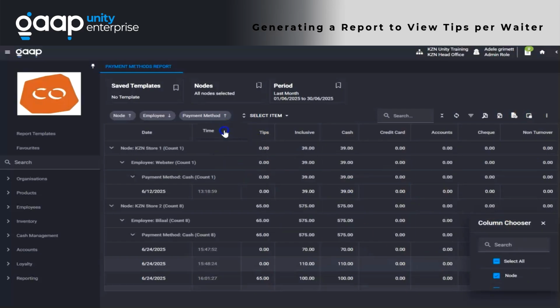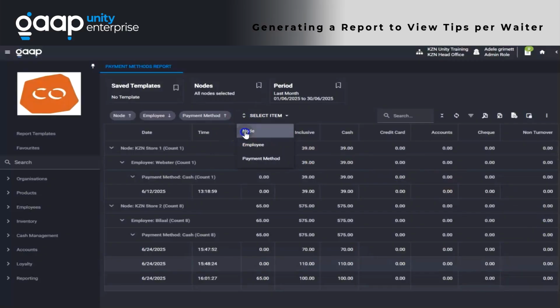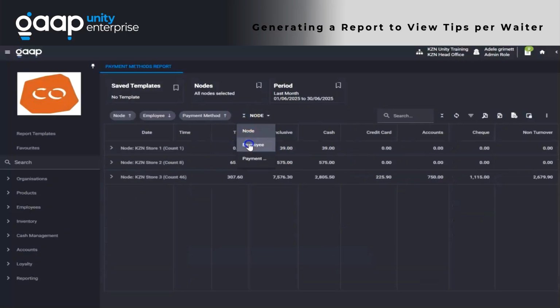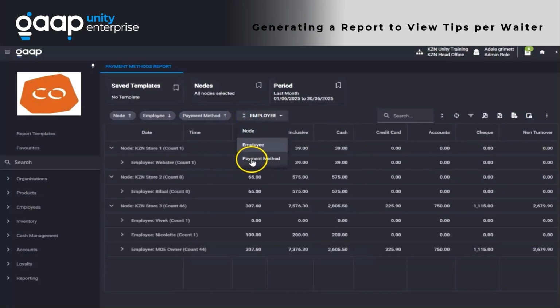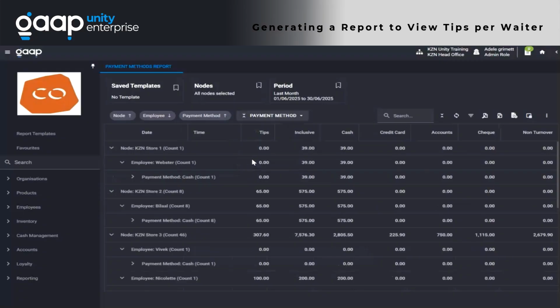You can filter the report by node, employee, or payment method. You have now successfully generated a report for tips allocated per waiter.